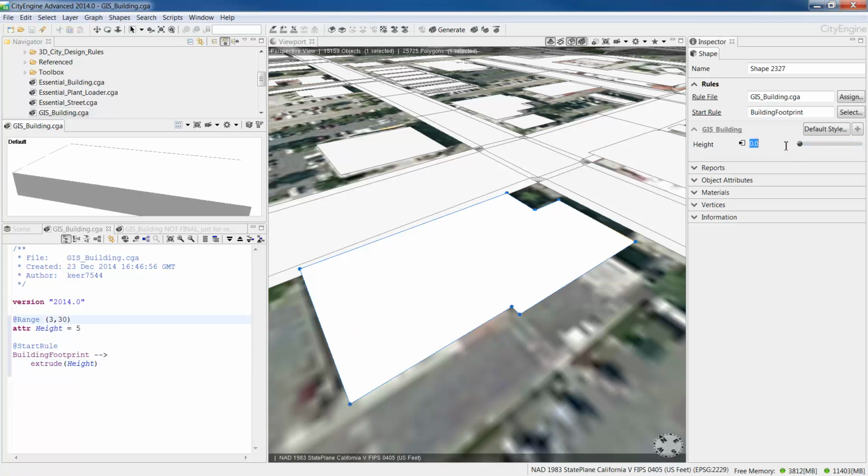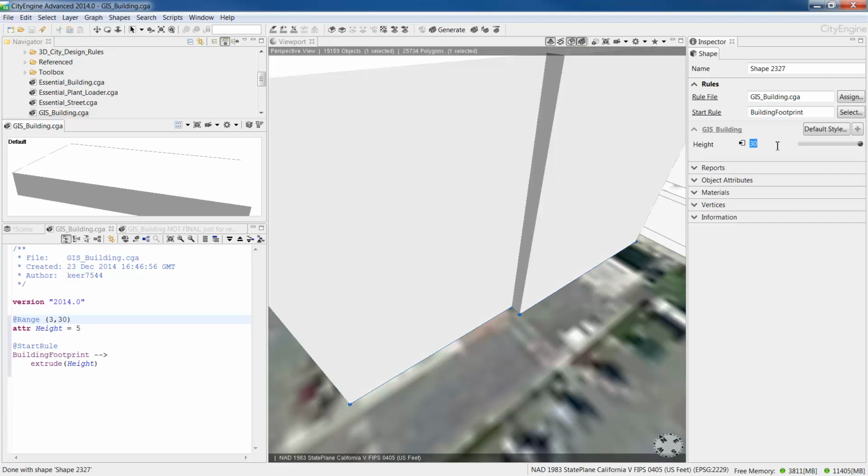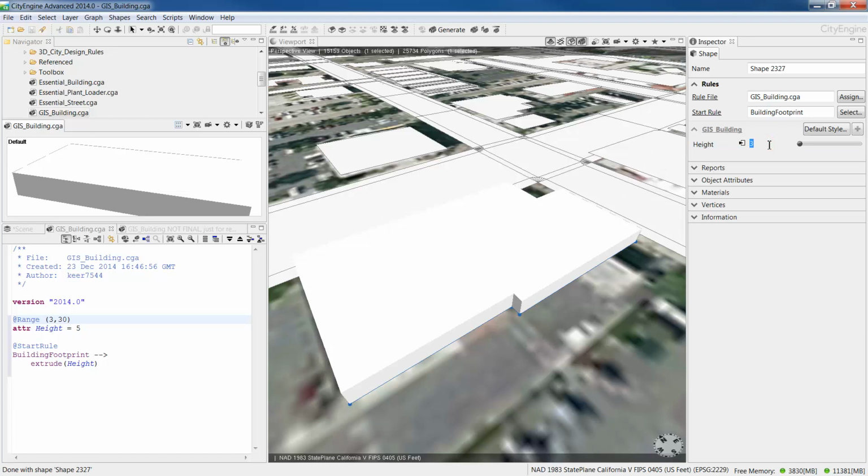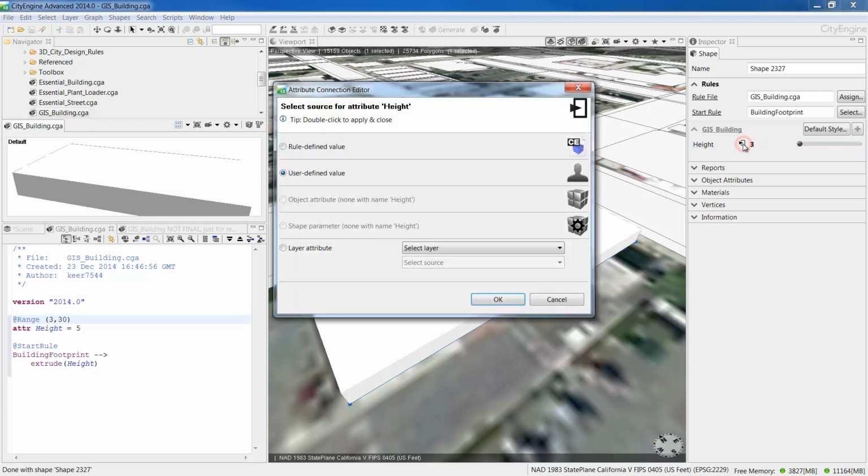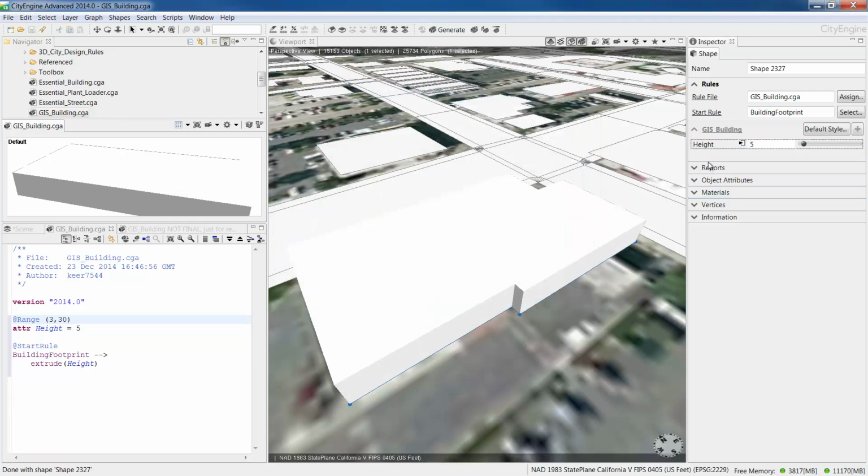In the inspector window, look at the slider. It's now constrained to the new range. Now you may also set this value manually. Type any value into the height attribute. To return to the default rule value, open the connection editor next to the value and double-click Rule Value.